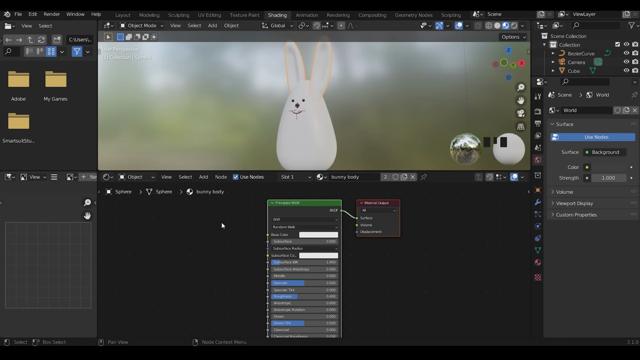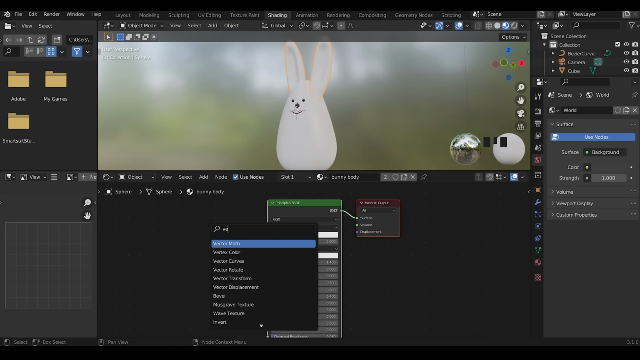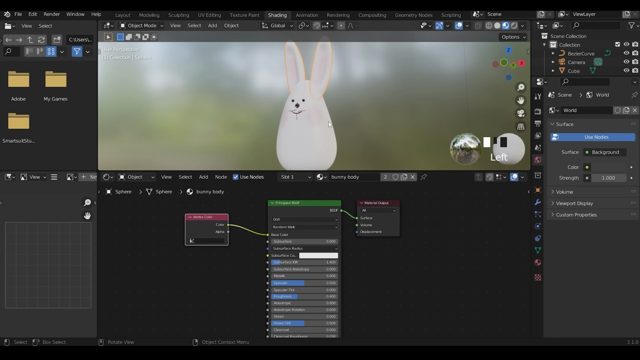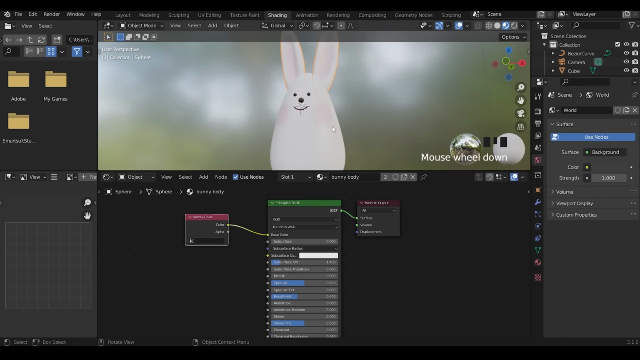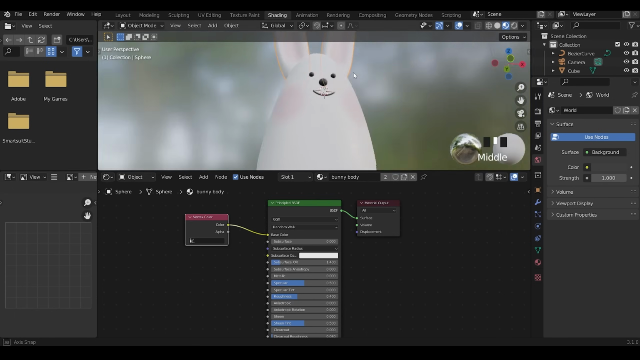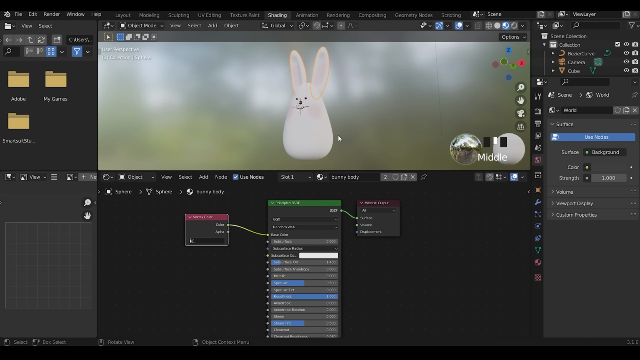What I need is to add a node in here to tell it to use the Vertex colors. So Shift A to add, Input, Vertex colors. If you can't remember where that is, you can always search for it, Vertex, and there's Vertex color at the top there. And all I need to do is plug this into the base color and it appears there. So we've got our nice pink ears and cheeks. Our material's a bit shiny at the moment, as you can see there, so I can bring up the roughness of this material and I think that looks a lot more soft and nice.